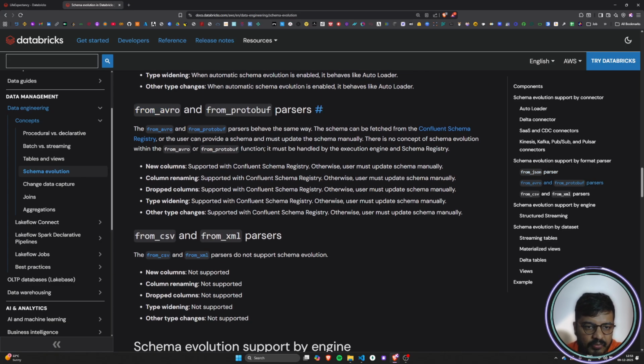Then the from Avro and from protobuf parsers. The from Avro and from protobuf parsers behave the same way. The schema can be fetched from Confluent schema registry, or the user can provide a schema and update the schema manually. Okay, so this Confluent schema registry is basically the schema registry provided to us by Confluent. Confluent is basically an organization which provides us the managed service for Kafka.